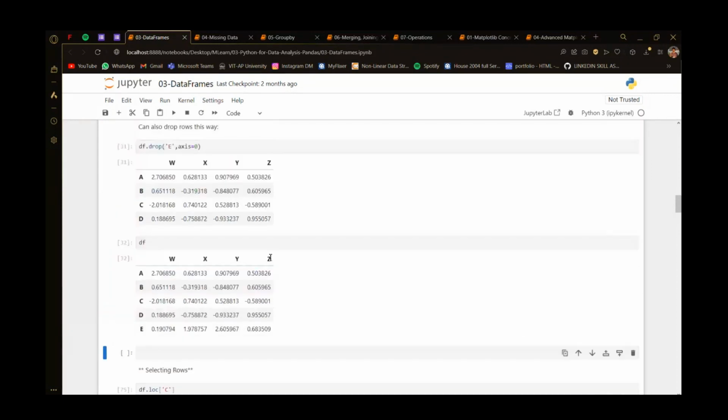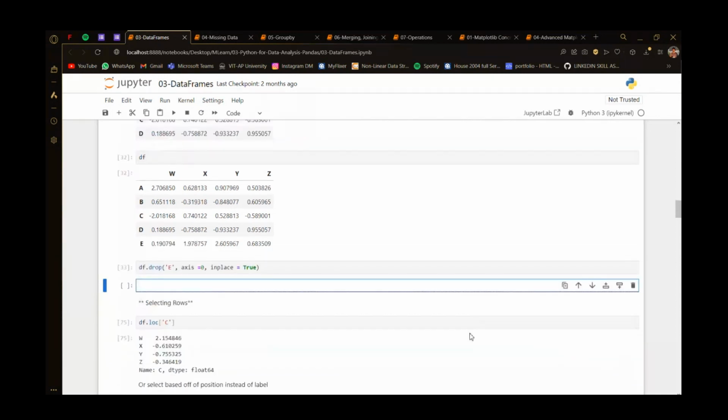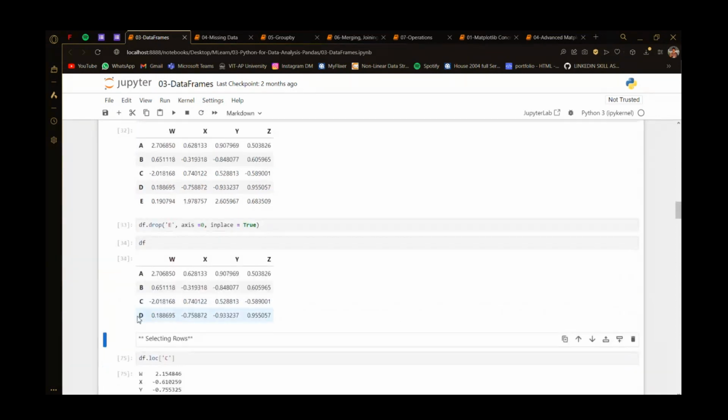So I do df.drop of E, comma, axis equal to 0, comma, inplace equals true. If I do that, and then I look at df, boom, you can no longer find the E row. Okay? I hope this is understood. It's a very simple concept.